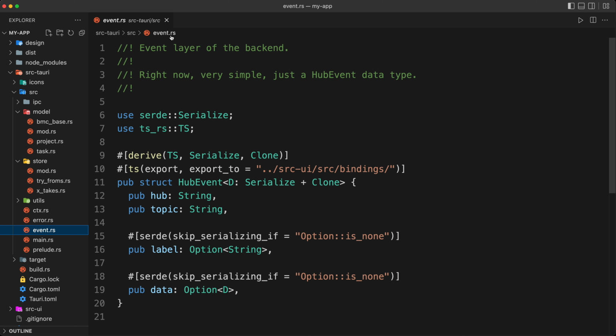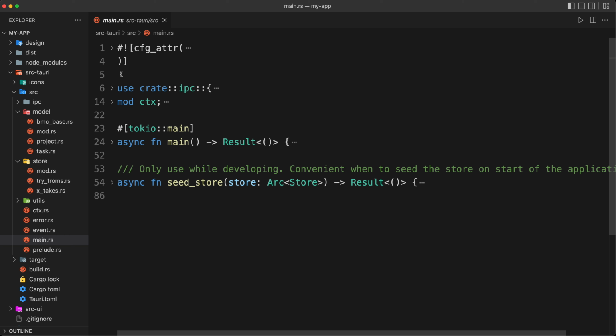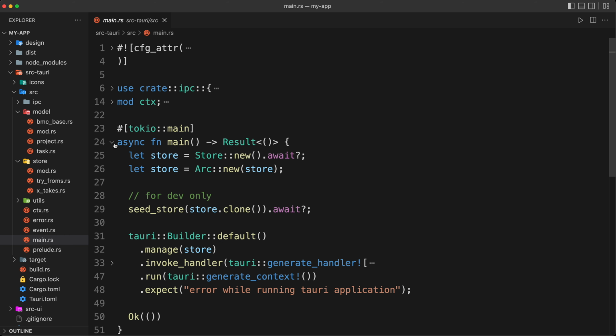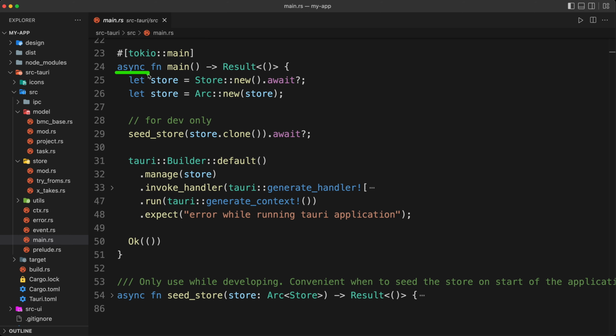And so finally, to close the loop, we can go to our main.rs. And if we go to our main, which is async, we see that we are creating the store, we are seeding our database, and then we are calling Tauri. Very simple. The way that we add the store to the state, such that we can get it from the app handle, is with manage store. So that will put our store object over there.